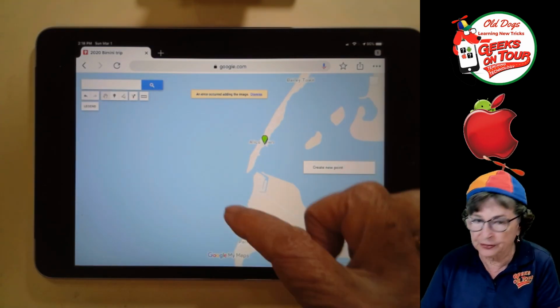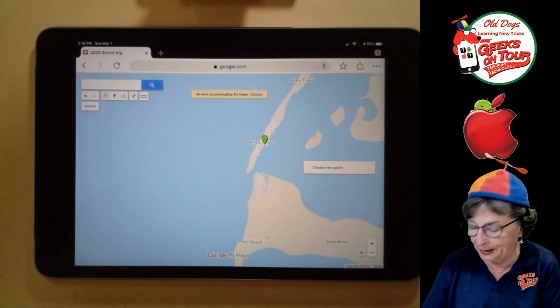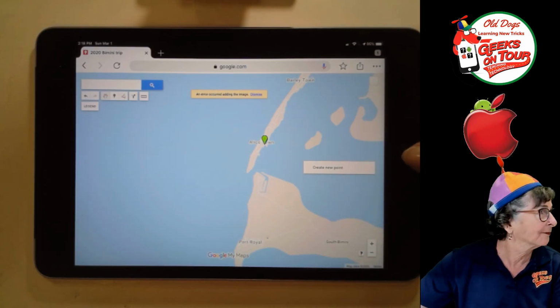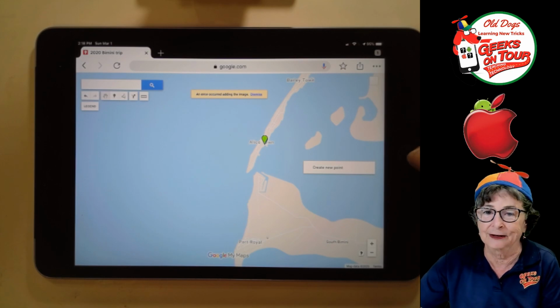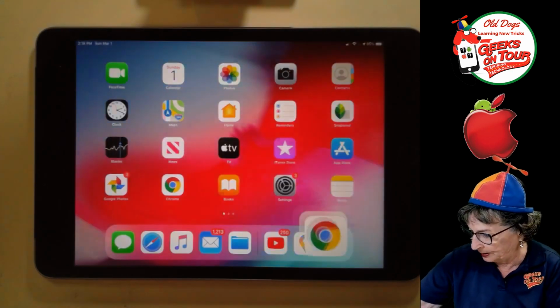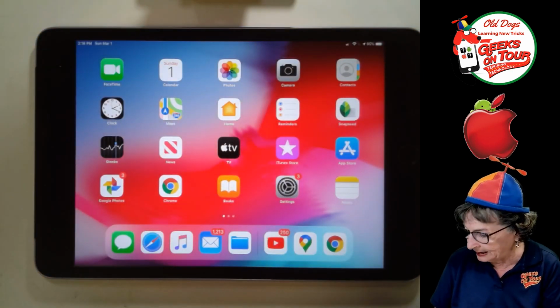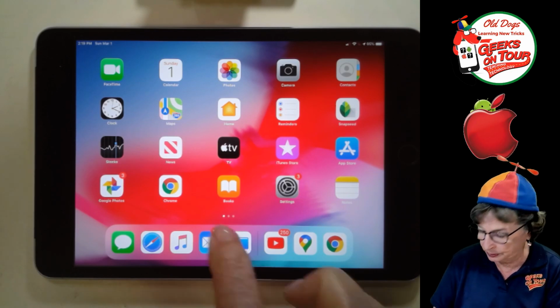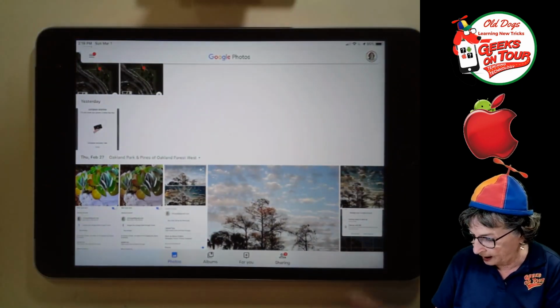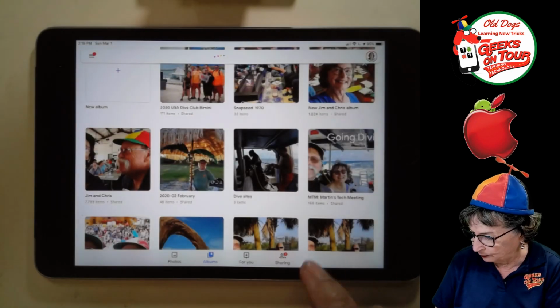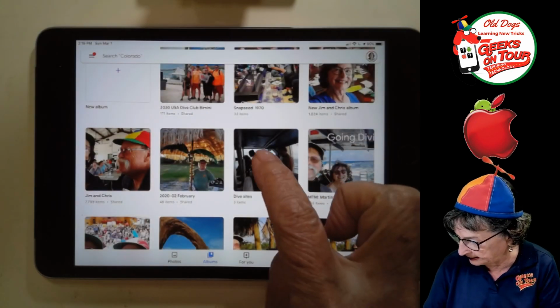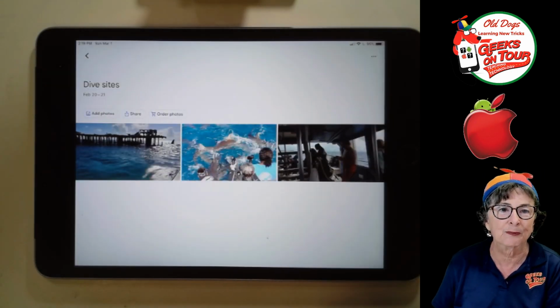Now I need to find where we dove. And I have no idea. I have no idea. So what do I do? It was in the ocean. Right. It was in the ocean. No sense of direction when you get out in the ocean for me. So I need to look at my Google Photos, and I made an album of the dive sites so that this would be fast.